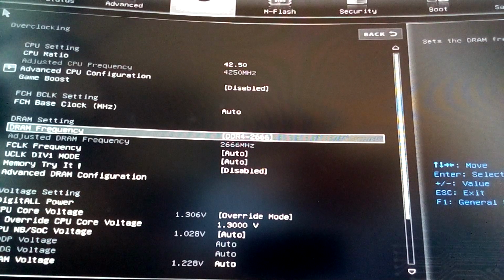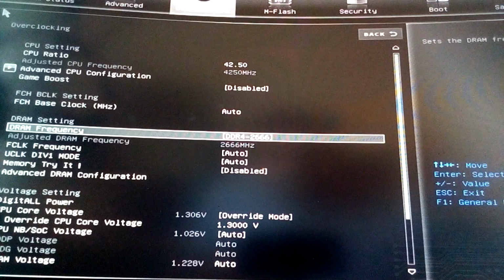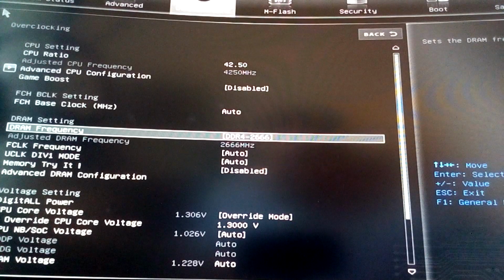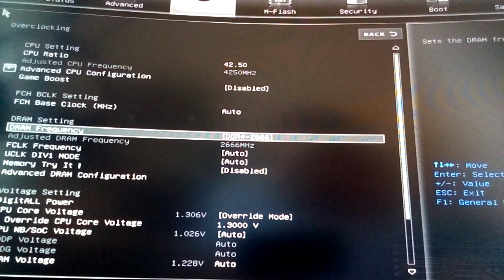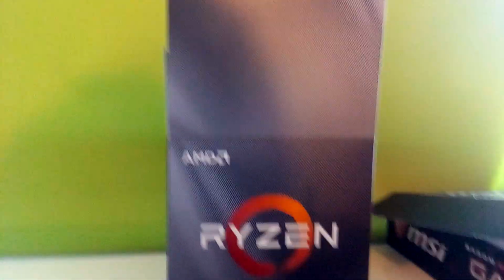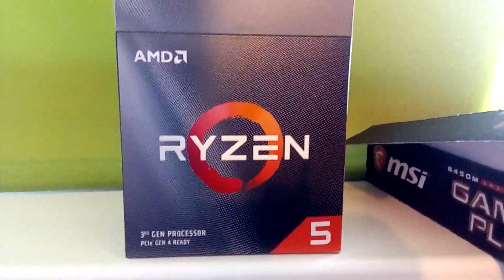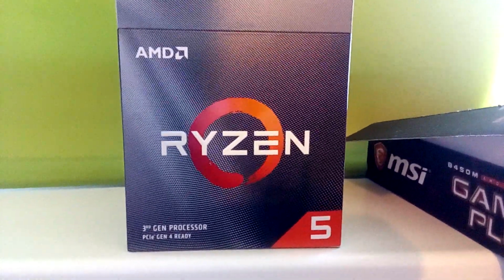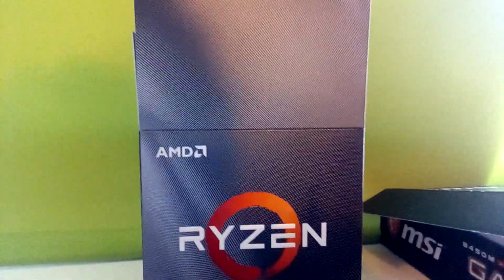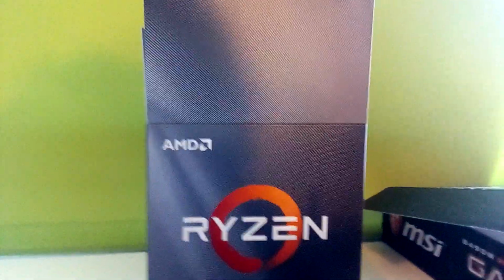Hey guys, I wanted to share with you how I got my Ryzen 5 3600X to work on my B450M from MSI Gaming Plus edition. So obviously what I did first is I updated the BIOS using the flashback function, got it from the MSI page, the latest BIOS that is supposed to be working with the third gen Ryzen.